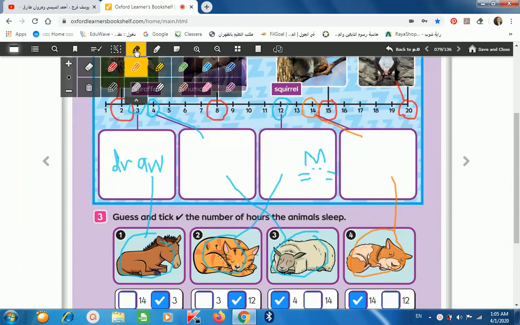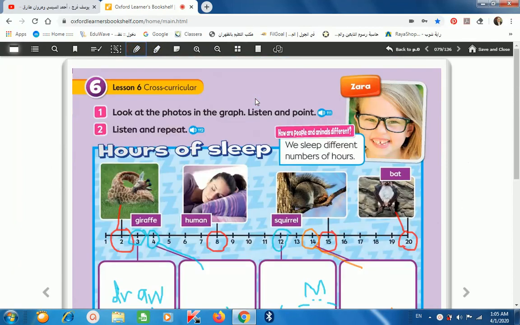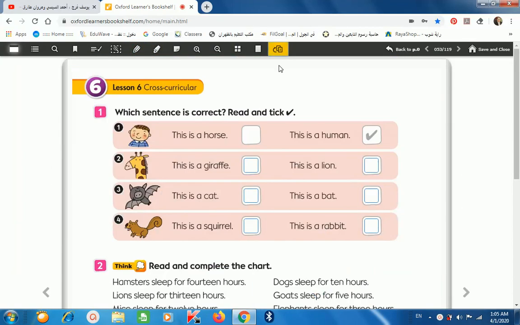Now, let's move to the activity book. What we are gonna do here is read the 2 sentences and choose the right one. Look at the picture while I'm reading. This is a horse. This is a human. Yeah, this is a human, okay? Not a horse. So we make a tick here.